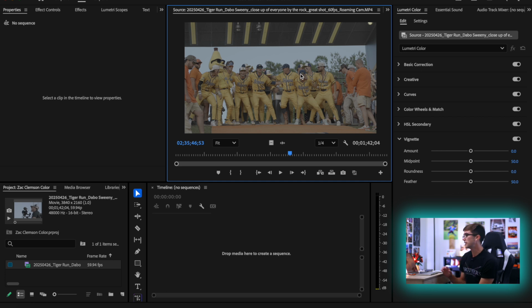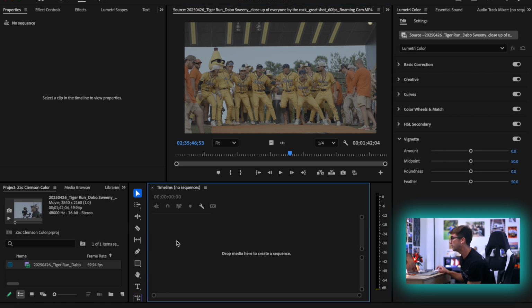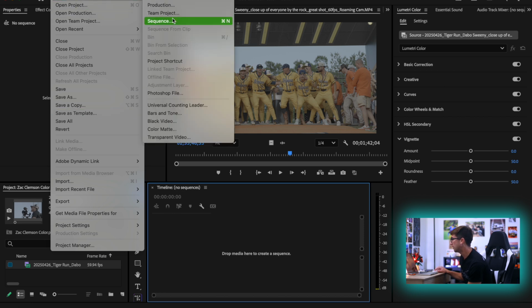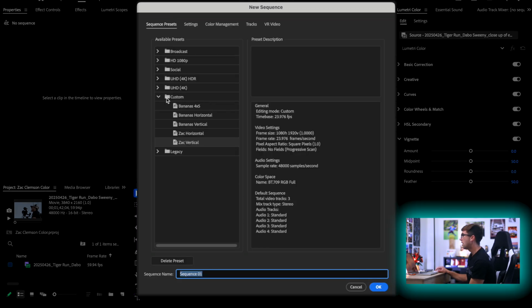So contrast is key. What we're going to do is create a new sequence here. We're going to go up here to File, New, and then Sequence, just like so. I have a preset which I just call Zach Horizontal, that I use for all of my stuff, and we're just going to call this Clemson Color.